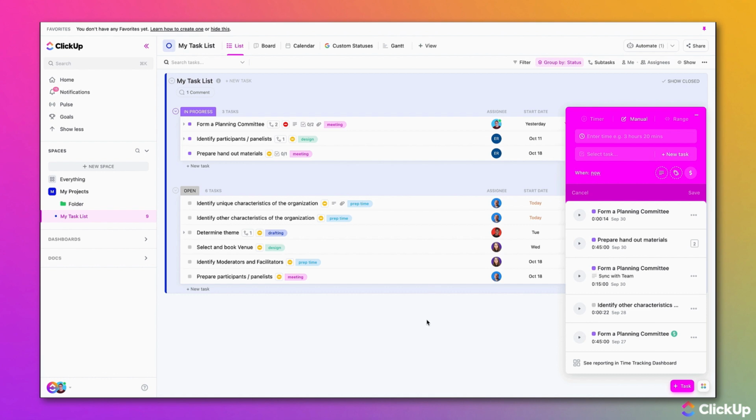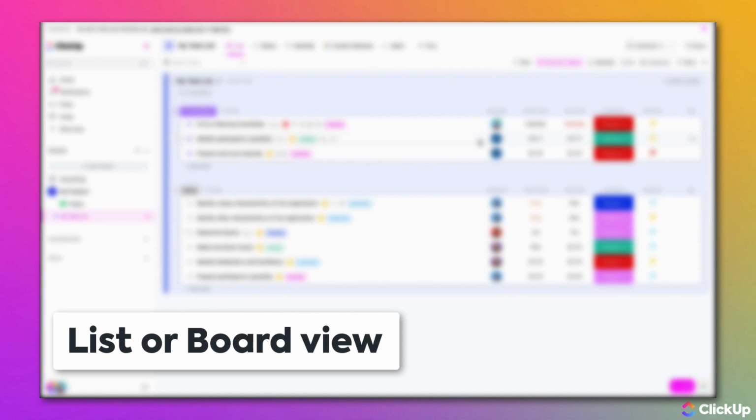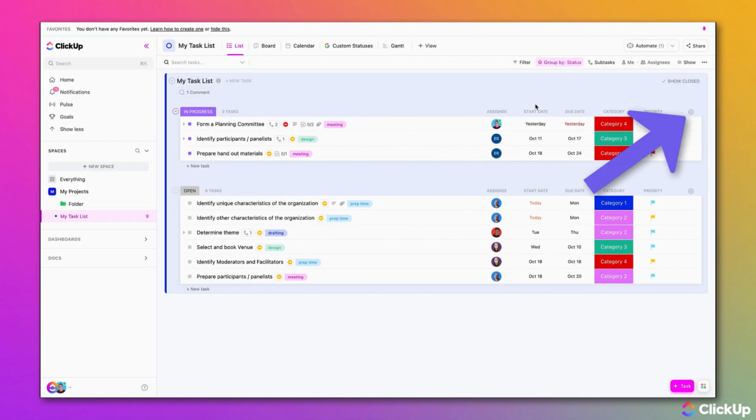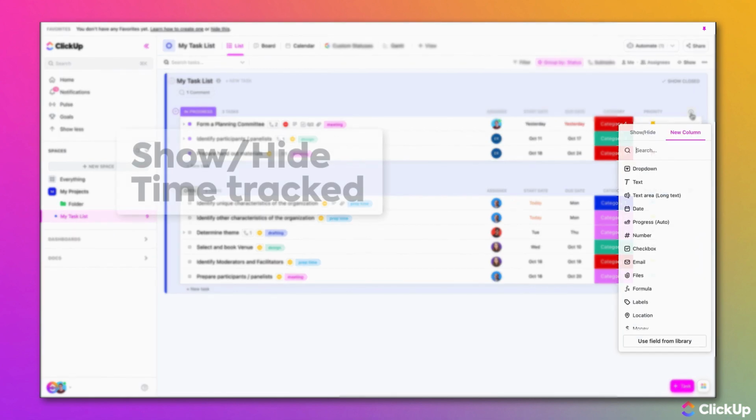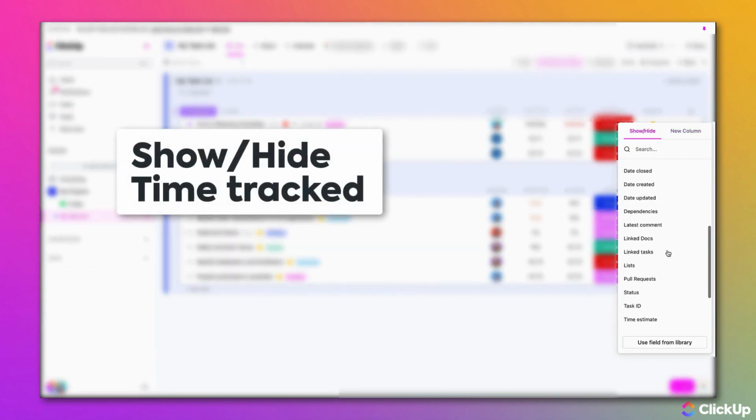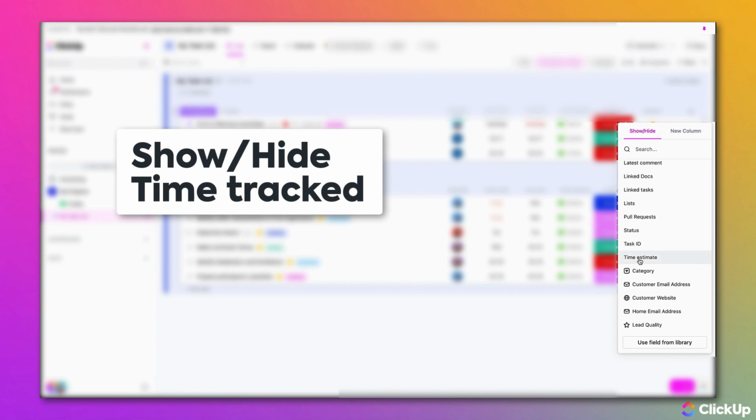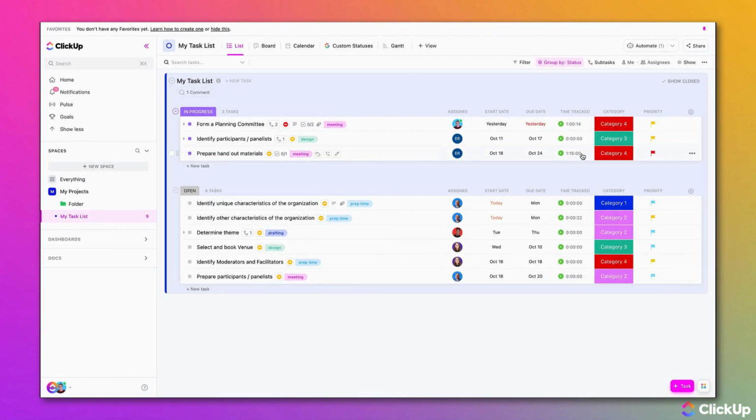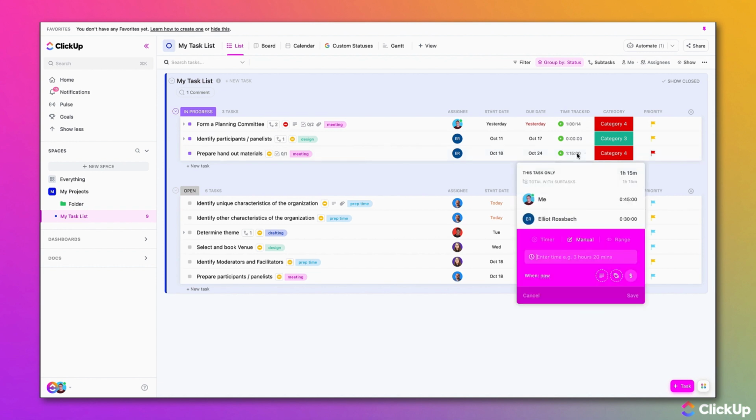Third way to track time would be directly in the list or board views while you work. In a list view, simply add a column by selecting the plus icon and then choose the show/hide option. Select time tracked, and this then allows you to start the timer or choose to manually enter a range/value for the time associated with that task.